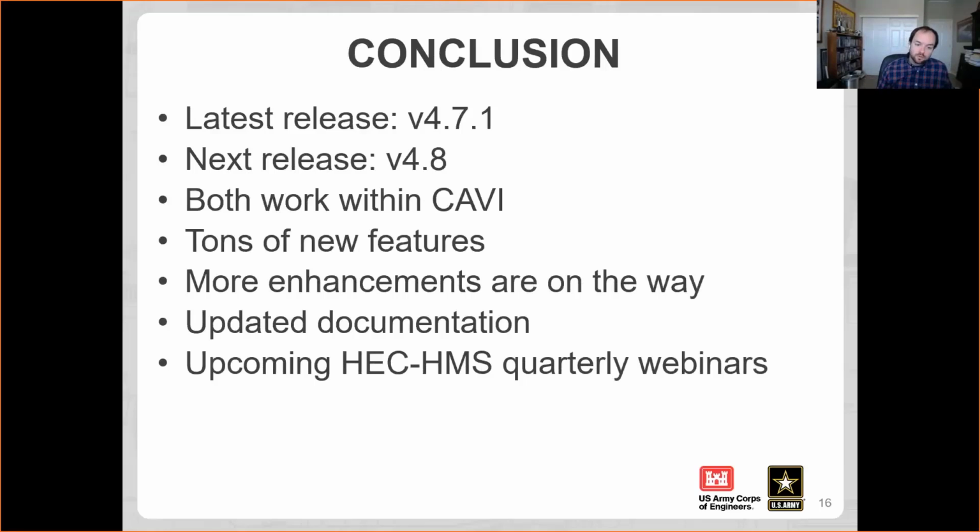The beta is on our website. Give that a shot. They both work within the CAVI, so place them in your package, and they're good to go. Tons of new features. We're constantly making improvements, not just bug fixes, and more things are on their way. Please check out our documentation. We work on it a lot, and we want it to be better and serve you guys.